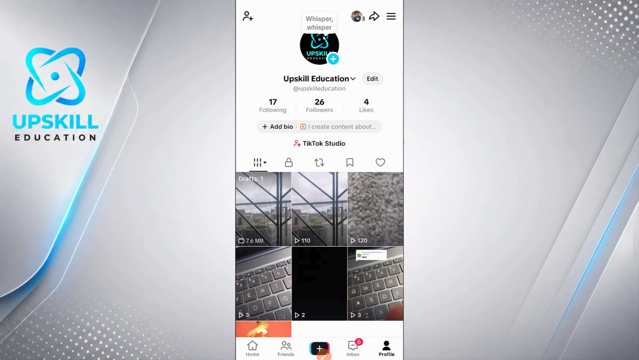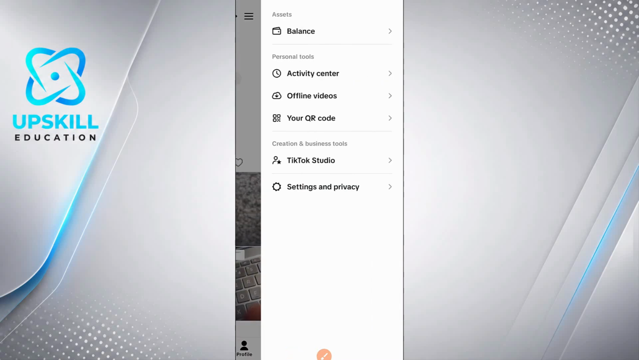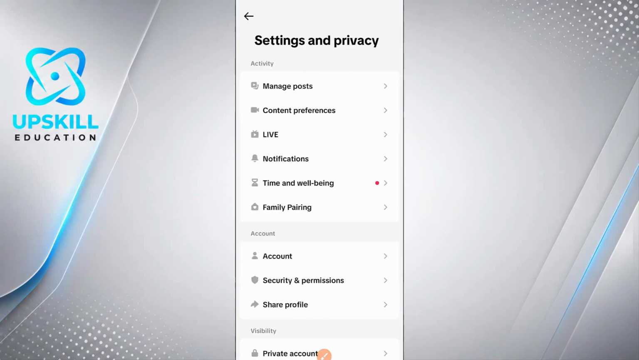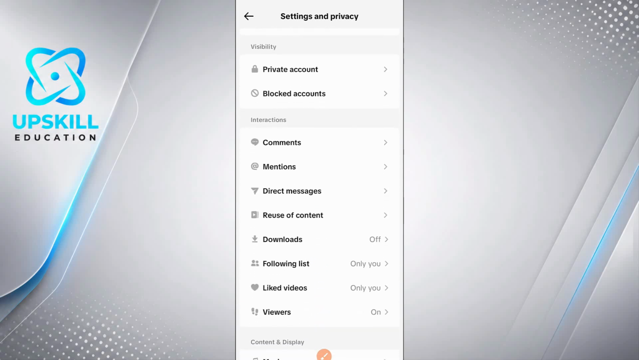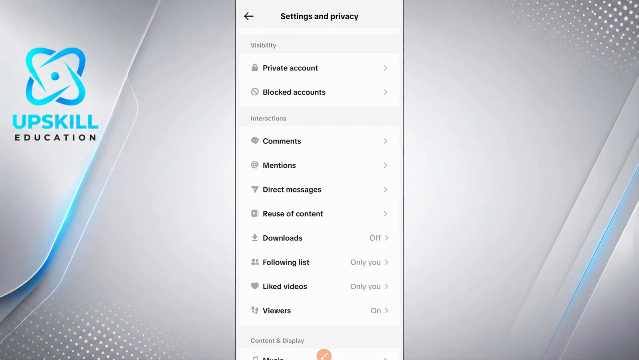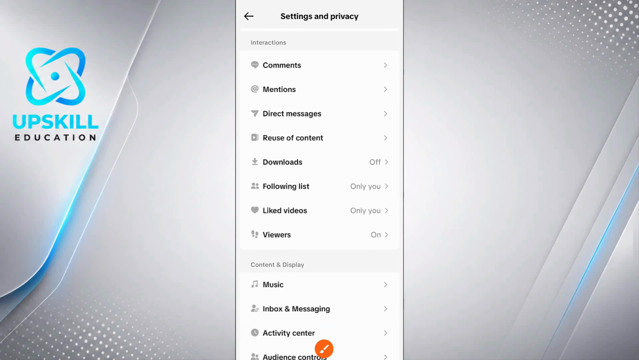First of all, just move to your profile from the bottom right hand corner, click on the icon of your profile, and then you click on the three lines at the top right hand corner and click on settings and privacy. Now, once you are in your settings and privacy, you will go to the interactions section that is right here. You click on that and you will get the following list option.